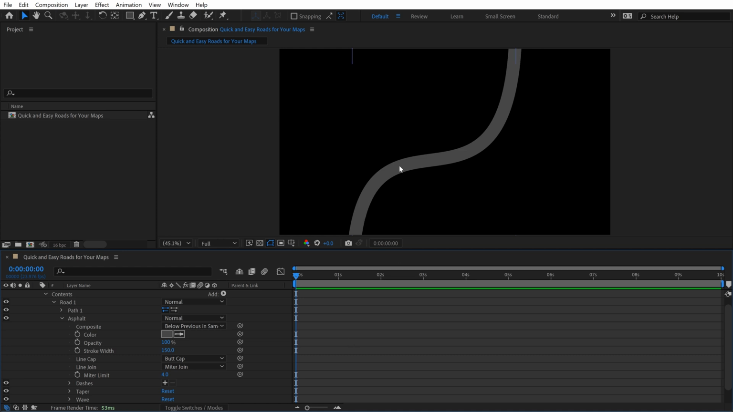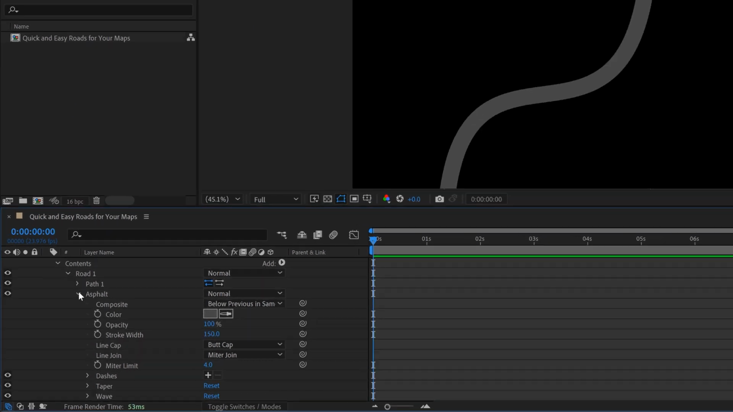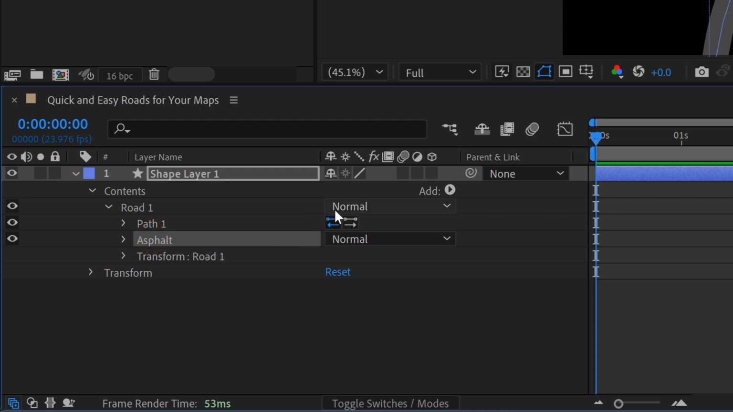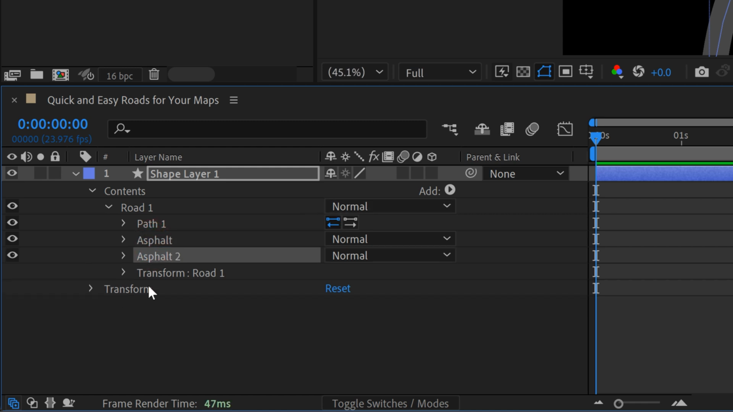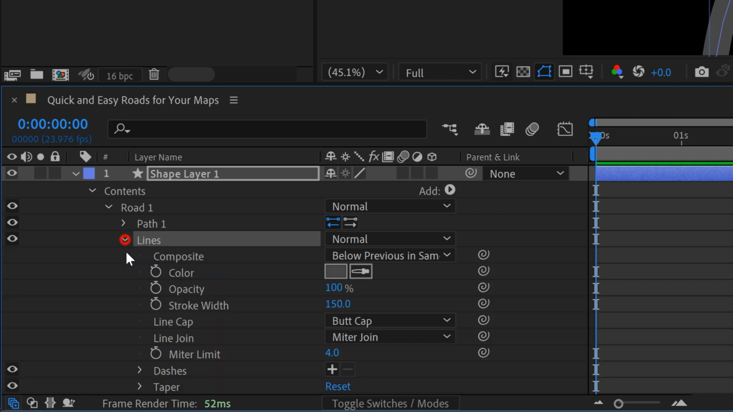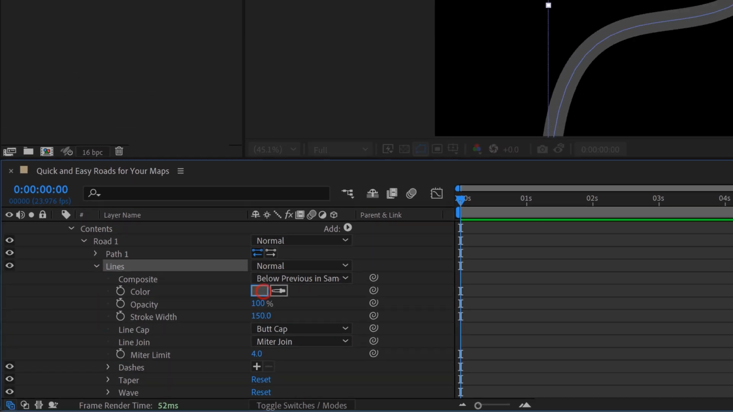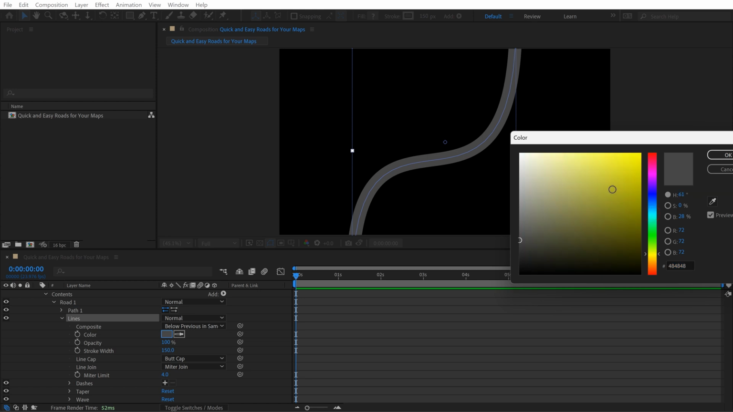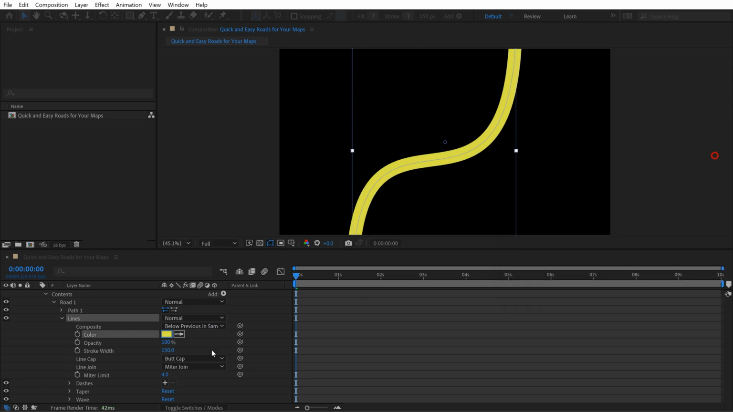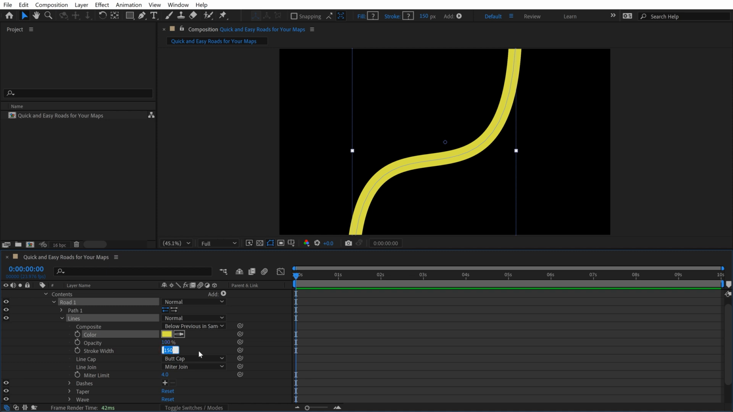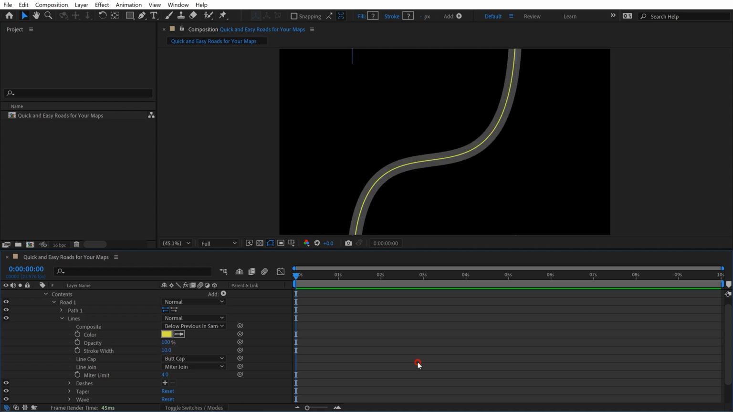Now I want to add some lines for the middle. So for that, I'm going to go to the asphalt stroke group and I'm going to hold control and hit D to duplicate it. Hit enter again. And I'll call this one lines. Now I need to place the lines on top of the asphalt so that I can see them, because if it's underneath, they will be covered up by the asphalt stroke group. Now to open this up, I'm going to go to color and we're going to change this to a yellow color here. And now we'll bring this stroke width way back down to like 10.